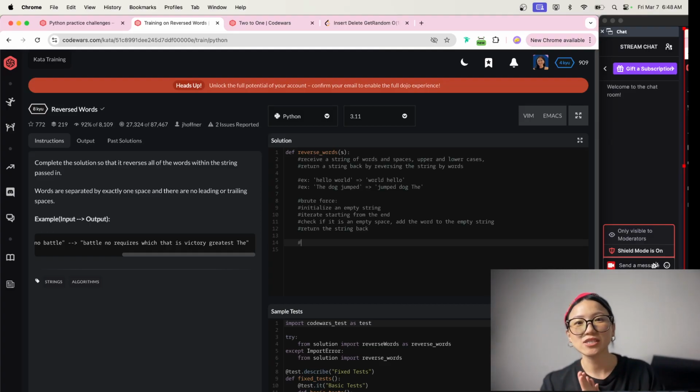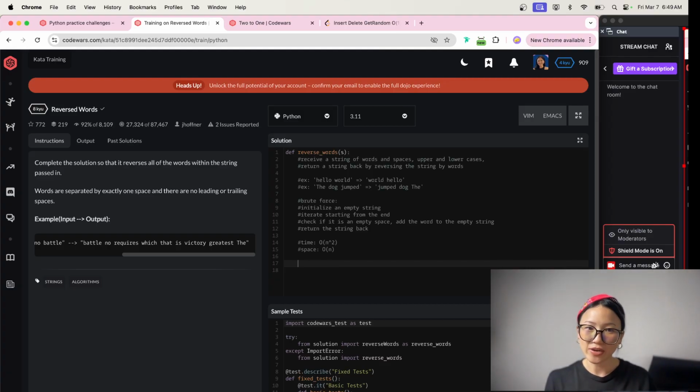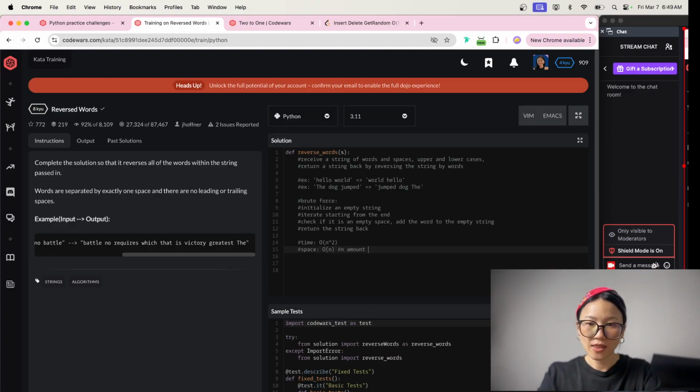But adding strings to strings, since strings are immutable in Python, would definitely be O(n squared) time, because we're creating a new string every time. Space-wise, it will be O(n), because we're creating a new string in the background every time, for n amount of words that we need to iterate through in that string.